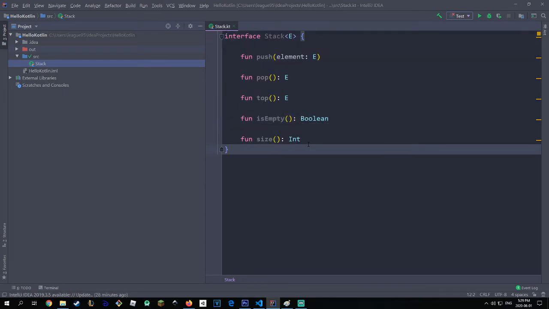In the next tutorial, we will be implementing this interface using different ways. And the first way I want to look at is array implementation of a stack. So in the next tutorial, we're going to look over how to implement a stack using arrays in Kotlin.